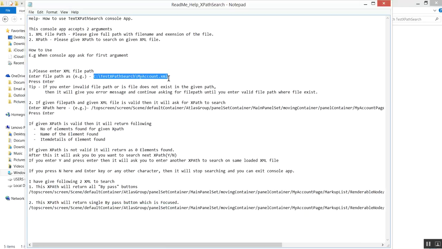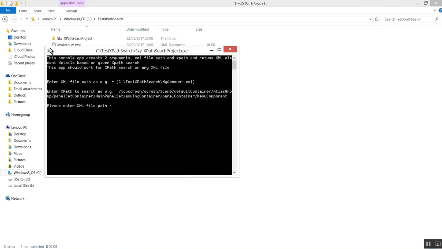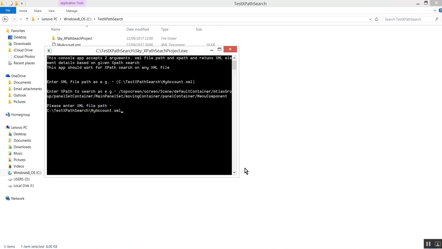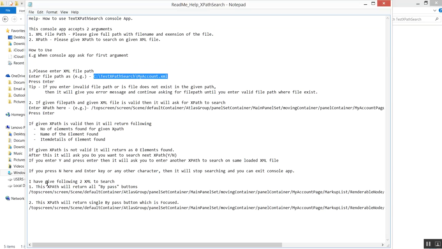So now I'm going to enter the valid file path, which I've copied. I'm going to copy this, which is my myaccount.xml, and paste it here. So it's my first argument, which is a valid XML file. It has accepted it and loaded it in memory, and now it's asking me to please enter the XPath to search.